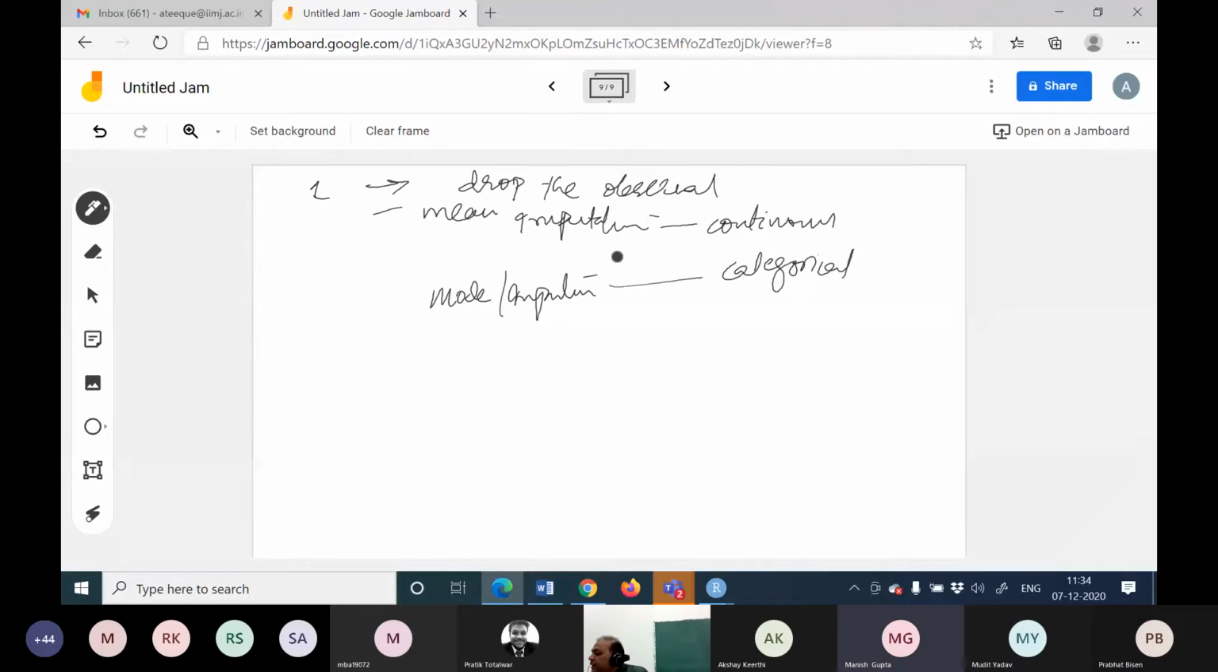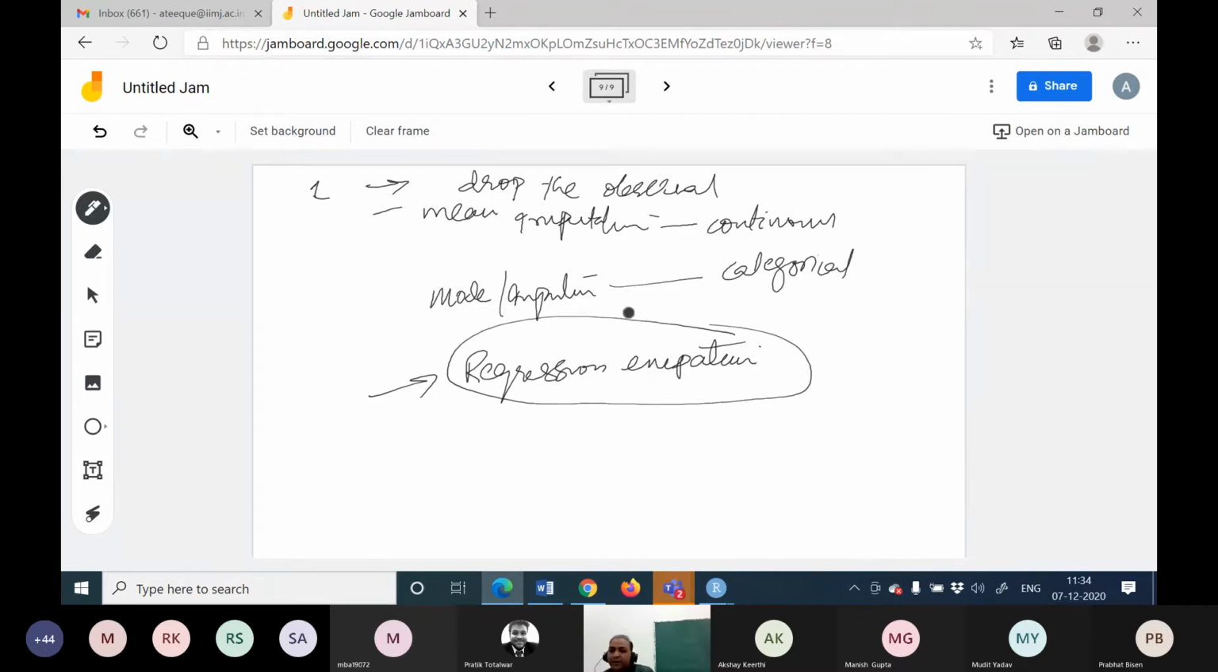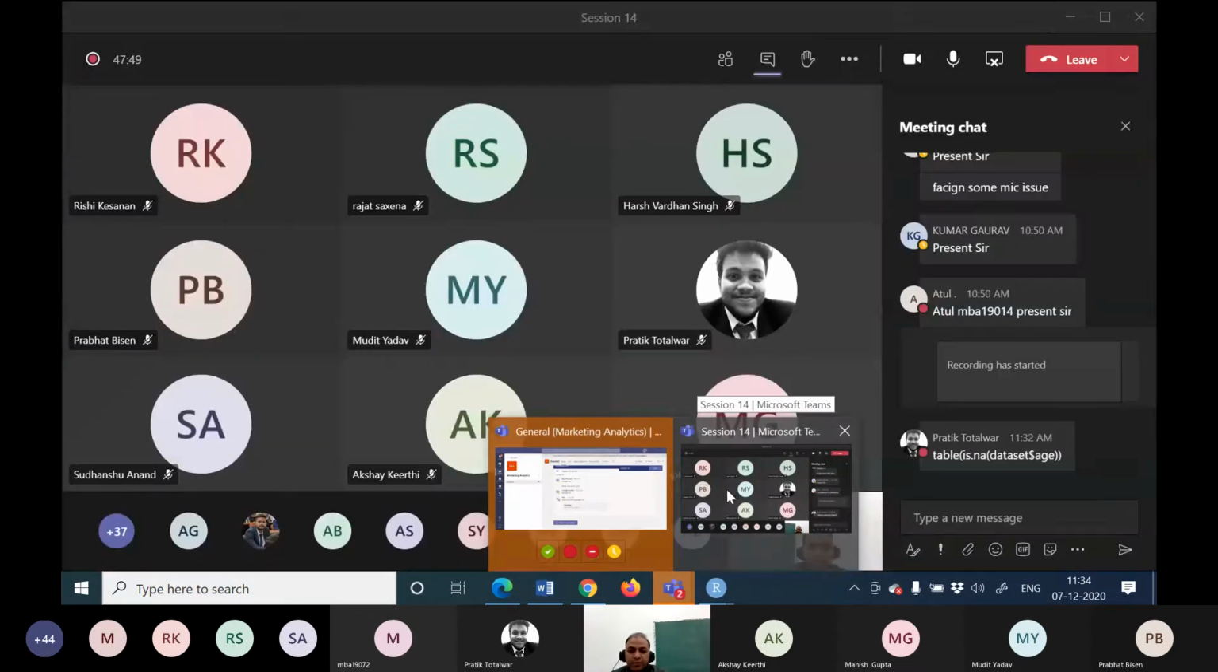You will replace that value, or the other alternate approach is regression imputation. So you will find the variable which has the closest relationship with the other variable, run the regression, predict the value and impute that value.